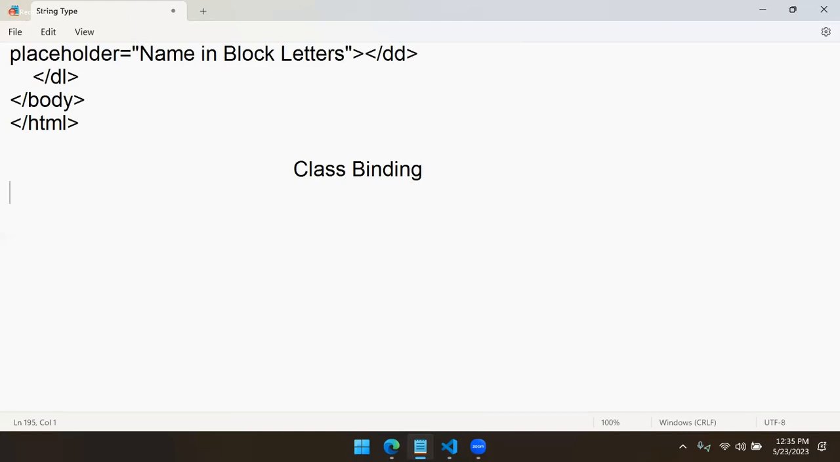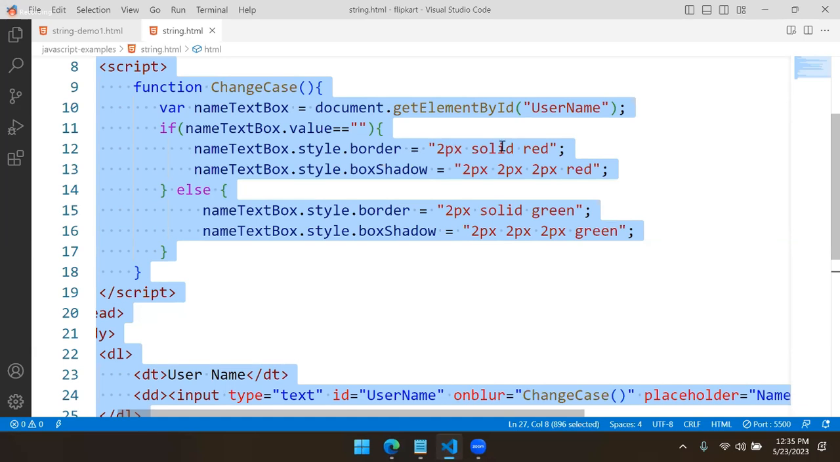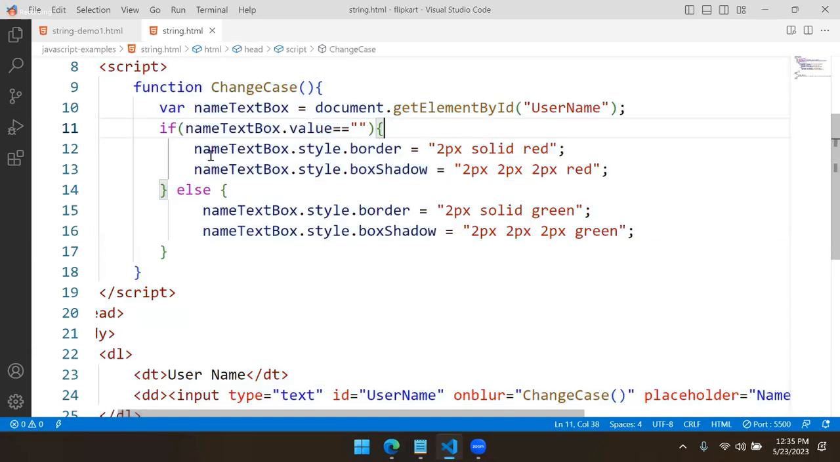Class binding means you can apply a CSS class dynamically. What is the advantage of that? In one CSS class, a lot of effects will be there. Currently, to give border and shadow, two times I have to write. Am I right? Like this, two times I have to write.